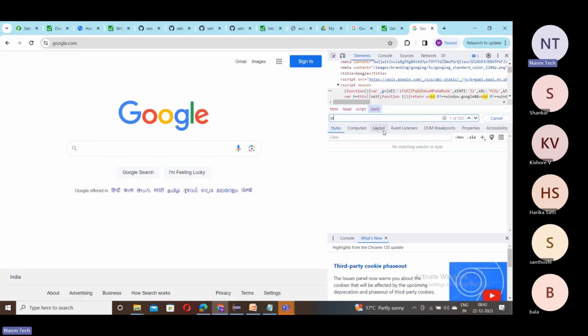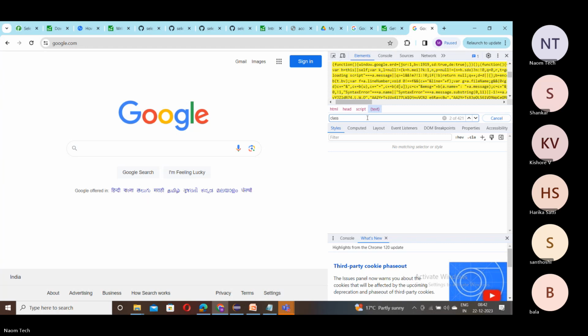Suppose there is one more, by class. Let us just apply class. When you say class, how many locators are there here? You can see when I just enter class, we have 421 locators, 421 matchings per class. Even class is a locator, right?